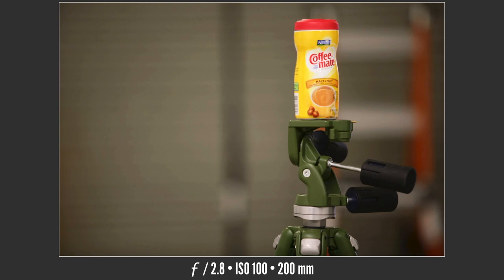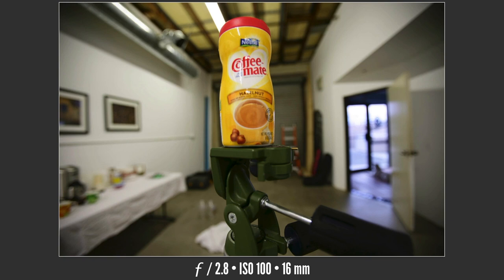And notice I'm shooting at f/2.8. And so things are nice and out of focus, and I've tried to keep that coffee mate about the same size, which means I've had to back up considerably. Now let's take a look at this next image to our 16 millimeter lens, a wide angle lens.